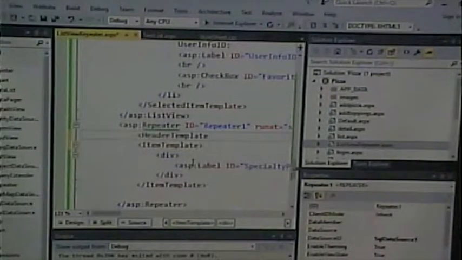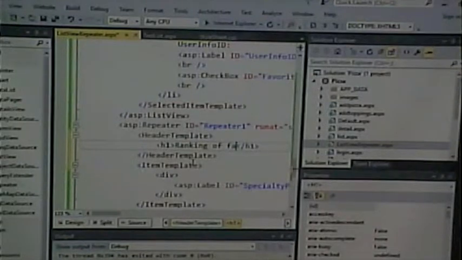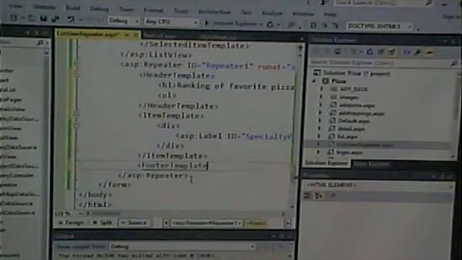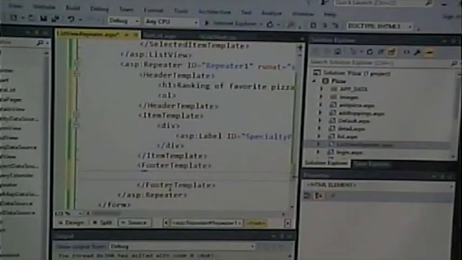header template, H1, ranking of favorite pizzas. The header template gets displayed where? Or do you think it does? It gets displayed at the very top of that repeater control. And then in the footer template, I can put the end UL tag, or OL tag rather, I'm sorry. And I can make my list item.